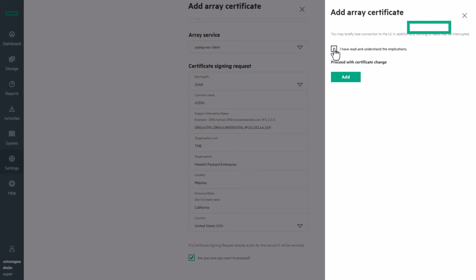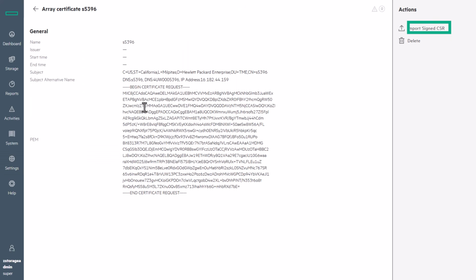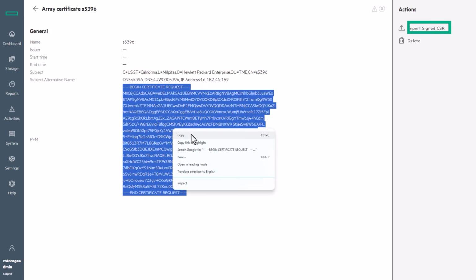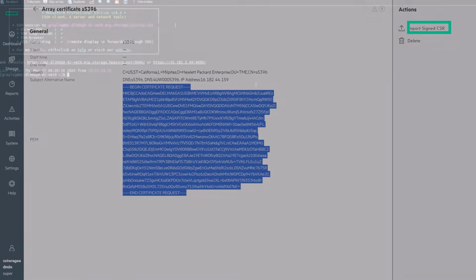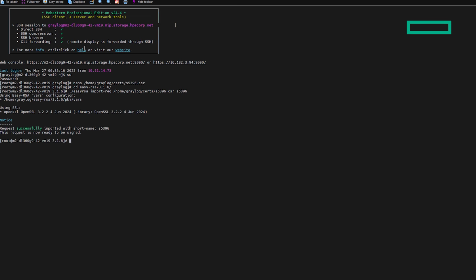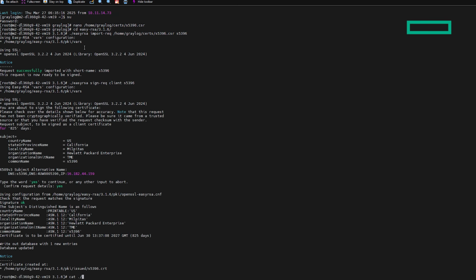Once the signing request has been generated, we can take that information and input it into our certificate authority to be signed. Generally, this should be the same certificate authority that signed your Syslog server certificates. In this example, I'm using EasyRSA, which is a very lightweight certificate authority I use for testing. But the same principles apply regardless of your CA. Just ensure that the certificate is signed with the client role, as the array will be acting as the client in the communication with the Syslog server.